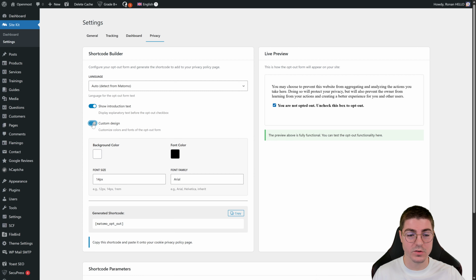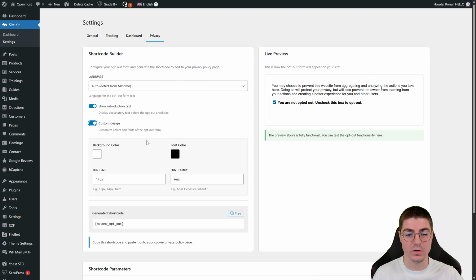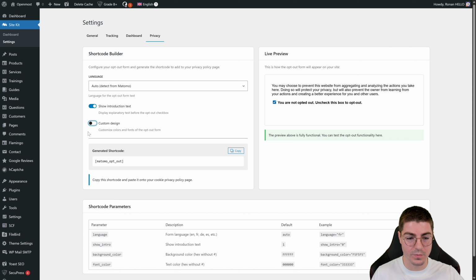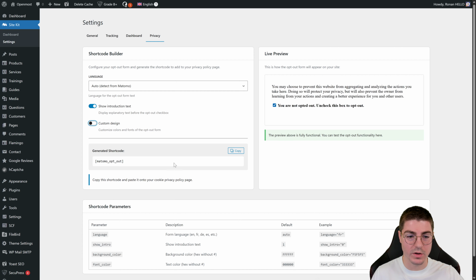Or you can add some custom design by changing the background color, the font family, and the font size of the text. To apply custom design, it will be different than using the regular CSS from your theme. You can copy the shortcode and reuse the shortcode directly.